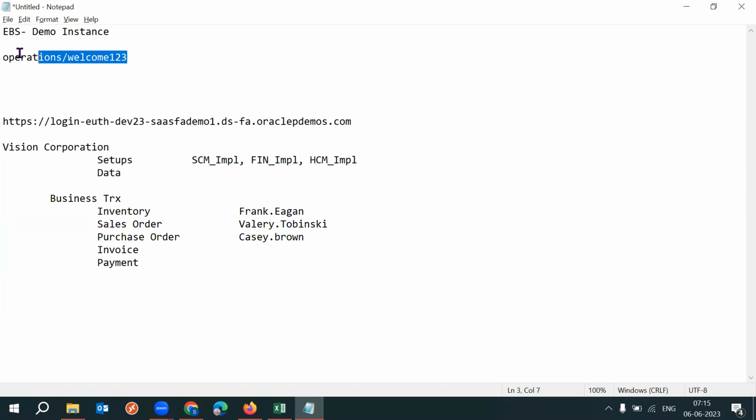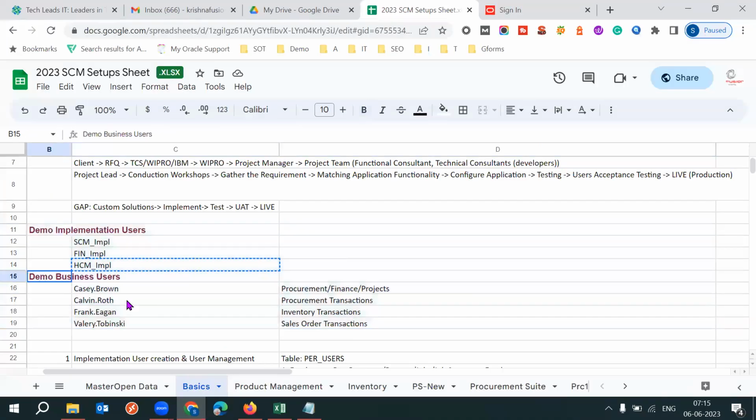In the case of EBS, you will have only one login, but here you have different logins to perform the different types of business transactions. I have given those demo business users here.